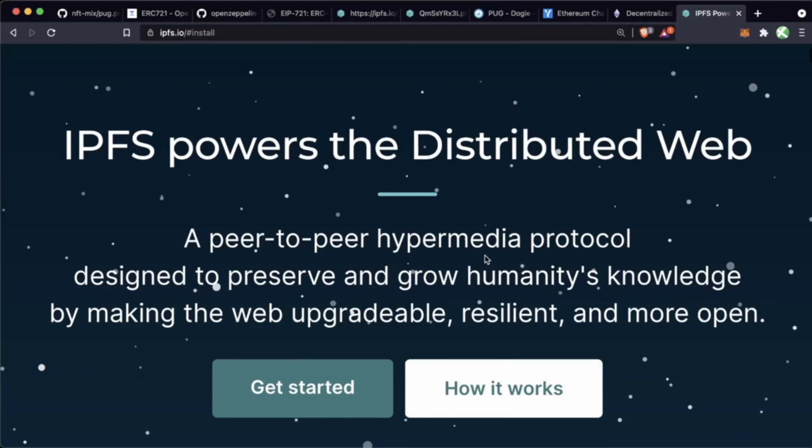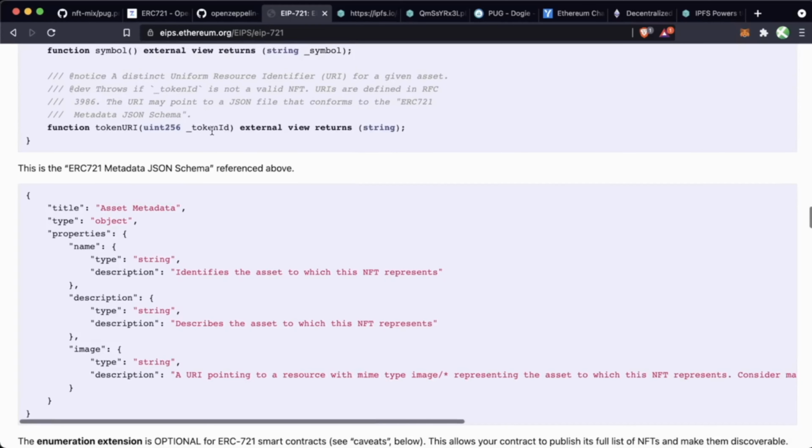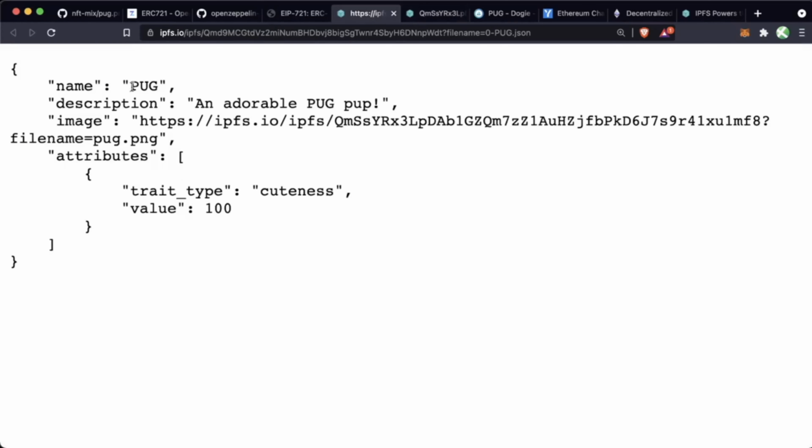Now, here's what some protocols do. Some protocols just set up a server and set the token URI to point to their own centralized server, instead of a decentralized service like IPFS. This is obviously a massive issue, because if their server goes down or if they want to change the image or they want to change the stats, all they have to do is change it in their server. And this is why a protocol like IPFS is going to be a lot easier, quicker, and more decentralized version of doing this.